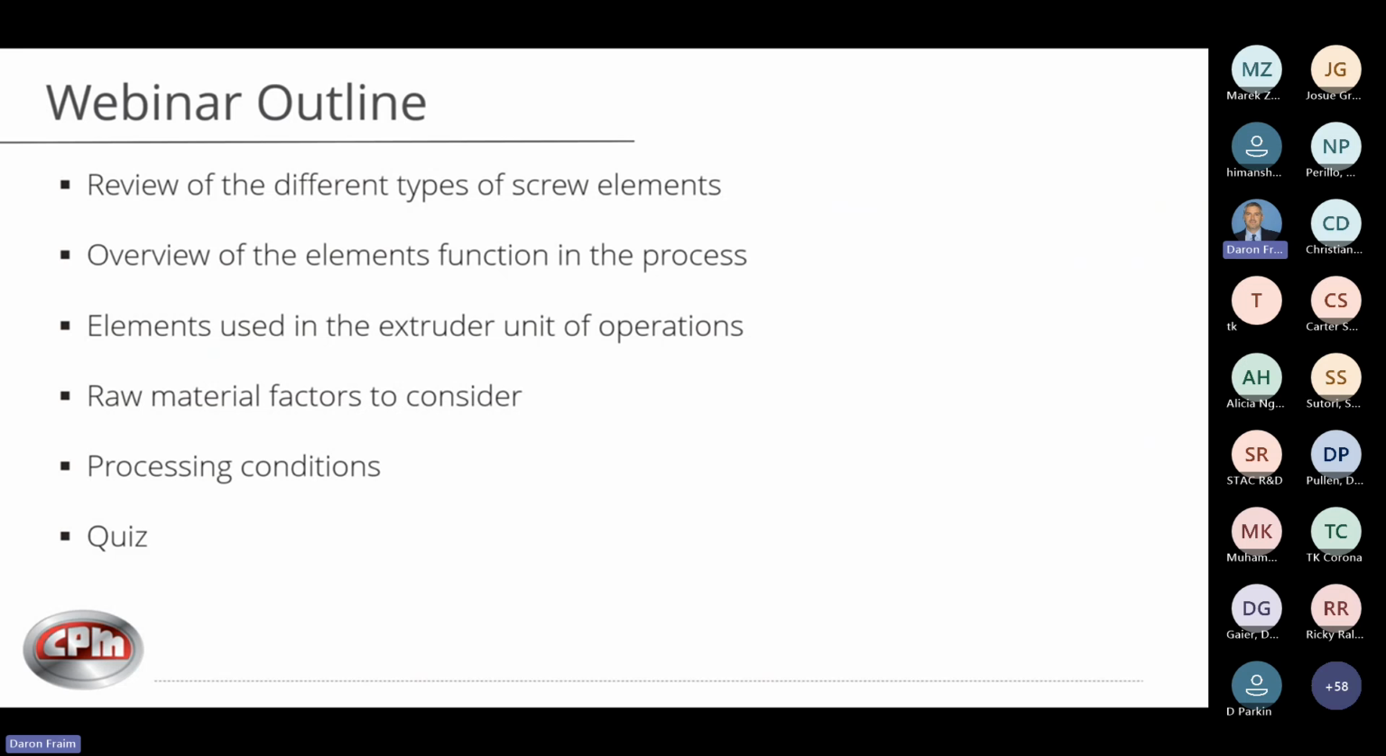So we'll get into the outline. First I'll go through a lot of the different types of screw elements. We'll take a look at some of the geometry. We'll go over the element's function in the process, and then we'll look at the unit of operations as we go through the extruder in terms of feeding, melting, mixing, degassing, and pressurization. We'll touch on some raw material factors to take into consideration, and then we'll look at some processing conditions.